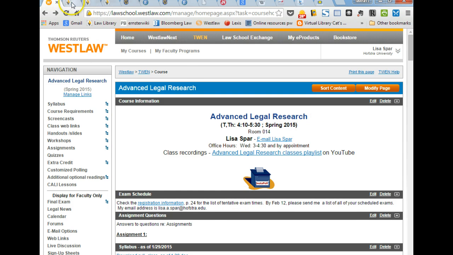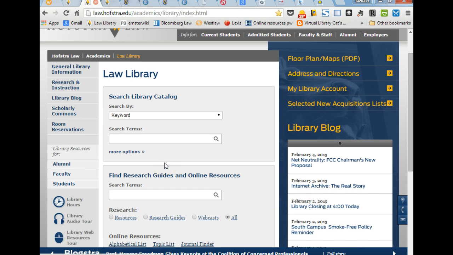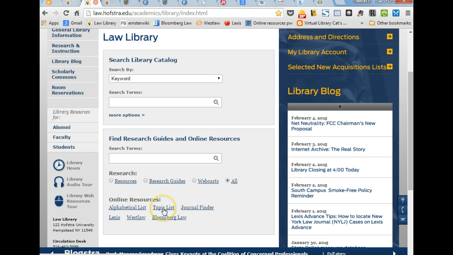So what we're going to rely on basically is the library's homepage. And again, this is available to everybody on the planet. This is not something that you have to authenticate to get to, except instead of the law library, working off the law library database list, which we've been doing a little bit of, I'm going to still go to that topic list because, again, that's my way of getting to every database.